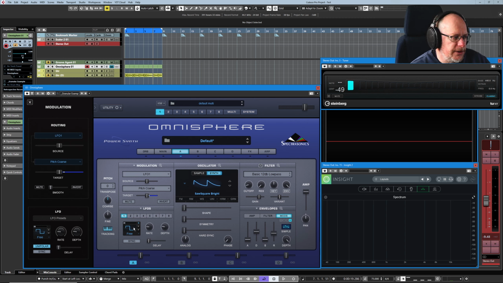Let's have a look at some of the other LFO shapes. We've got two different types of saw, forwards and backwards saws, basically. So what's called saw is a descending sawtooth, and reverse saw is an ascending sawtooth.